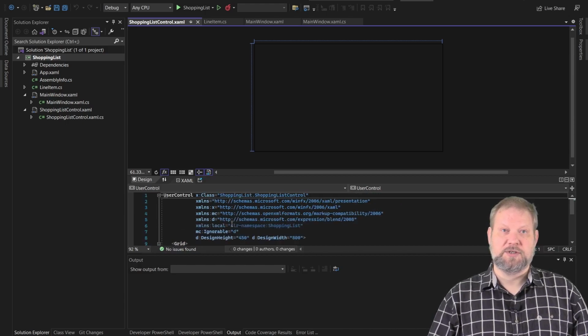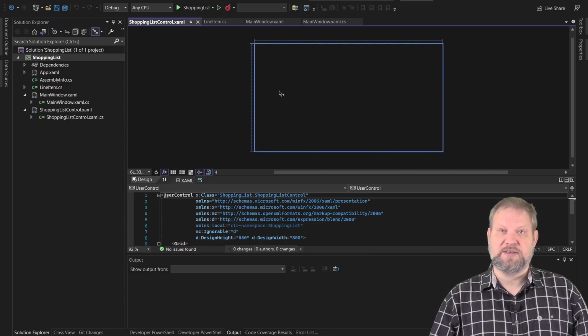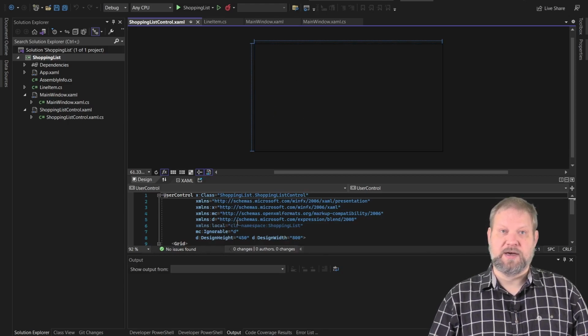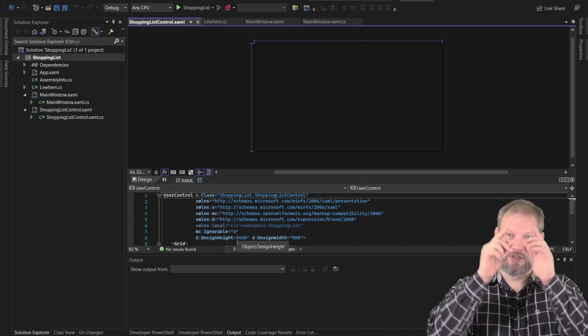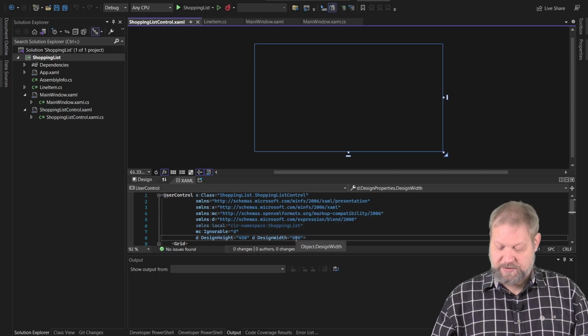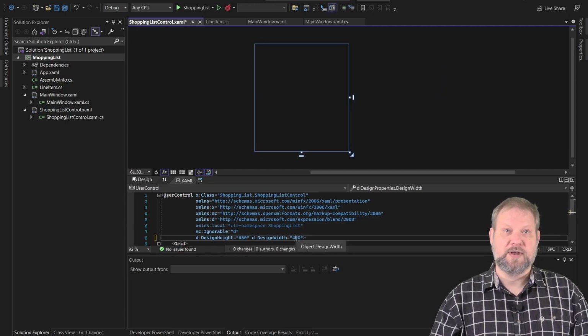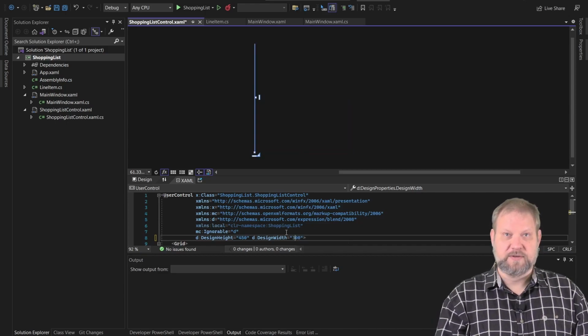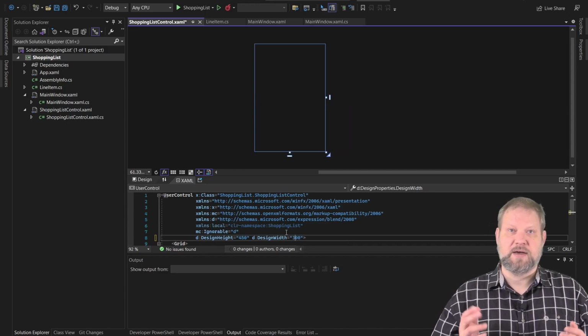So a couple things I want to show you here. First of all, this design height and design width, that affects how big it is displayed up here. And I want kind of a traditional shopping list where it's a long, thin list. So I'm going to change this design width to 400 and maybe even 300. Let's see what that looks like. Yeah, I like that shape.